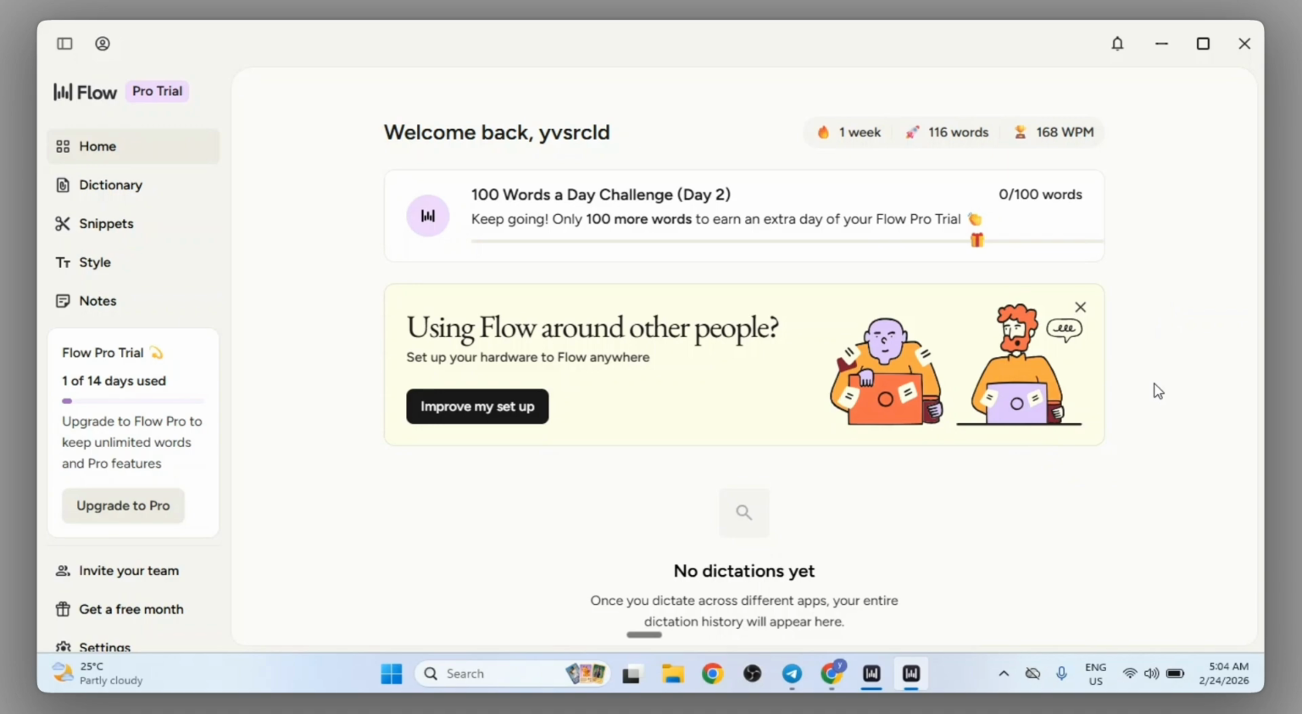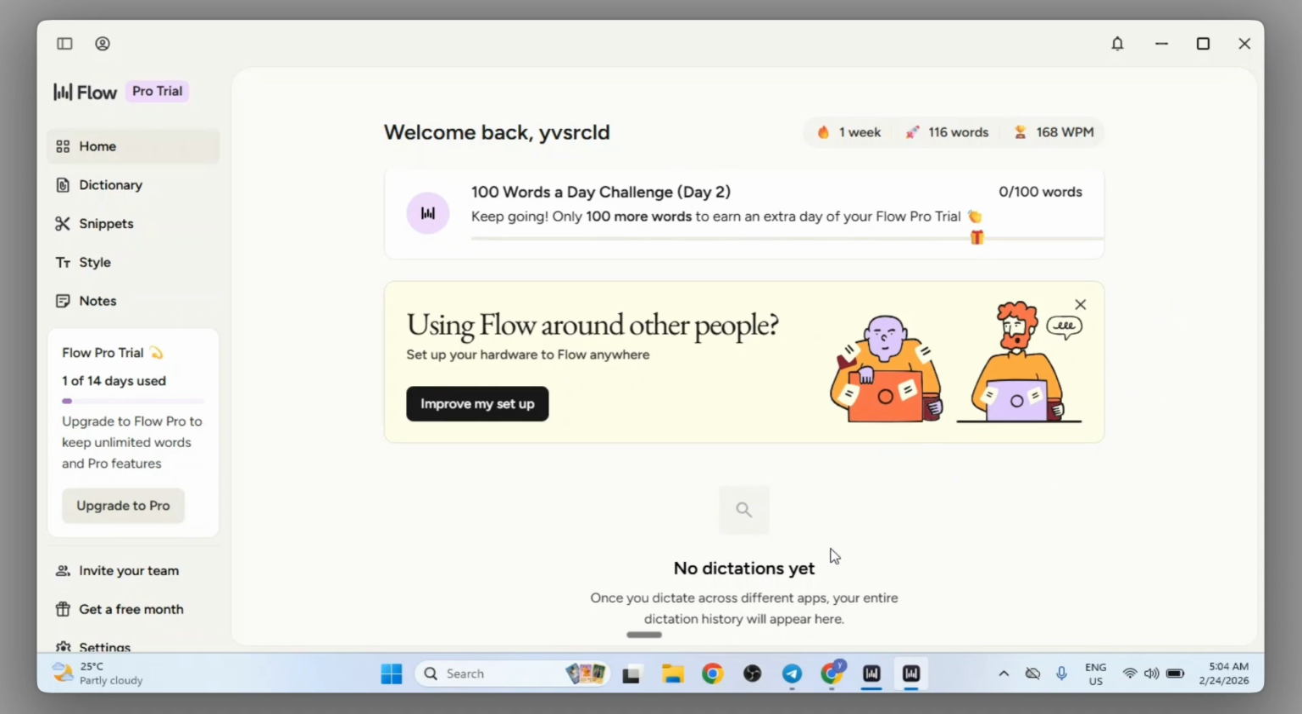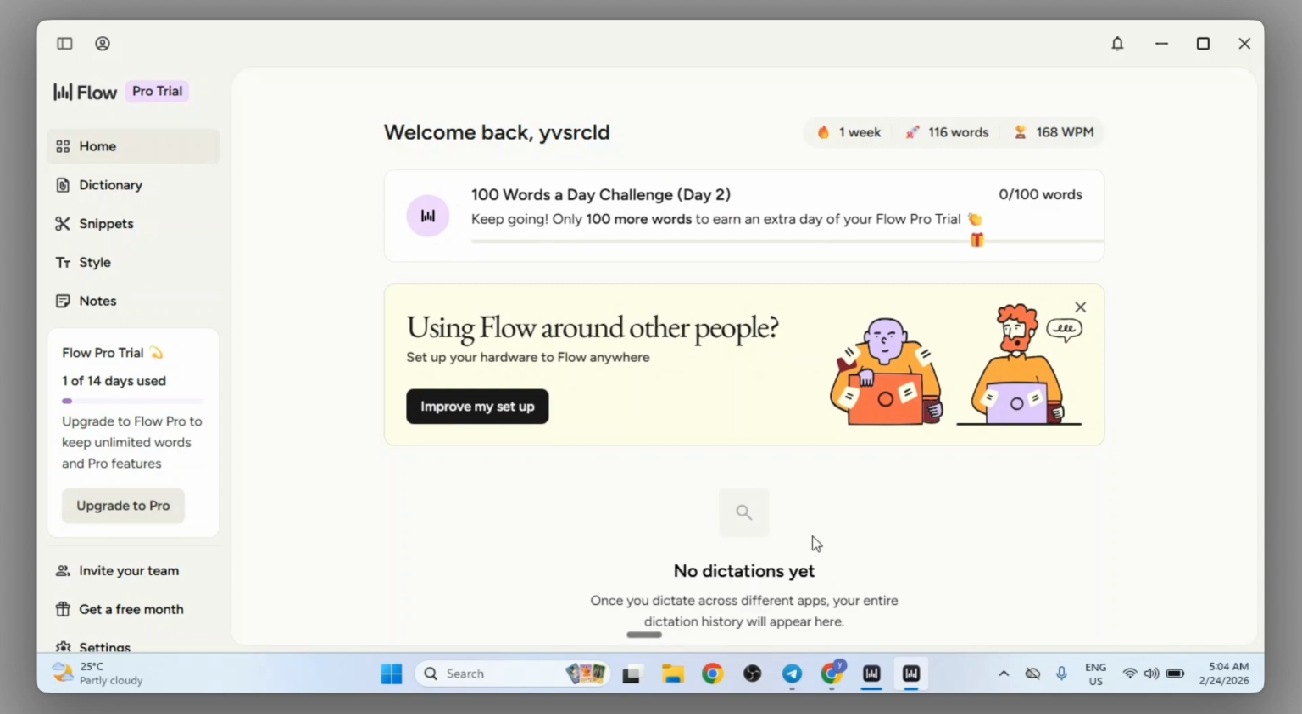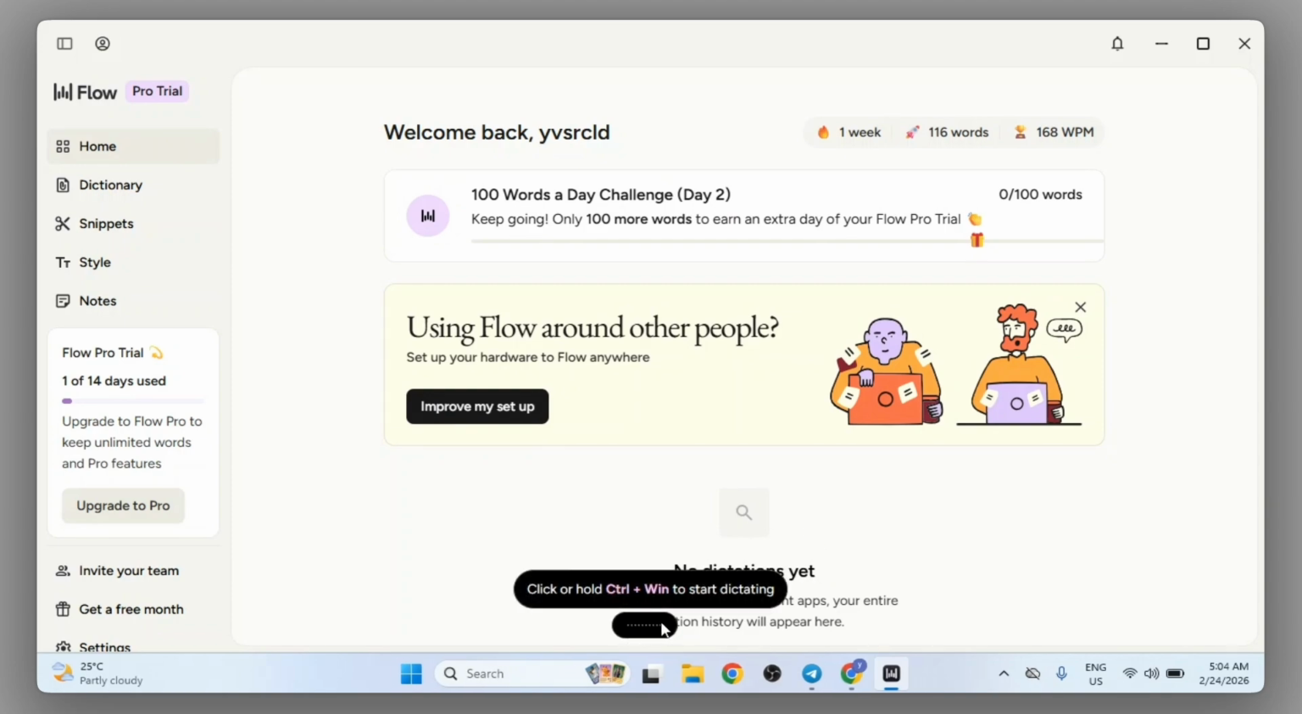Once you're through the setup, Whispr Flow runs quietly in the background. You'll see its icon down here in your system tray at the bottom right of your screen.